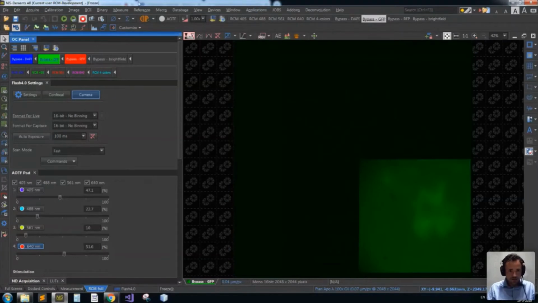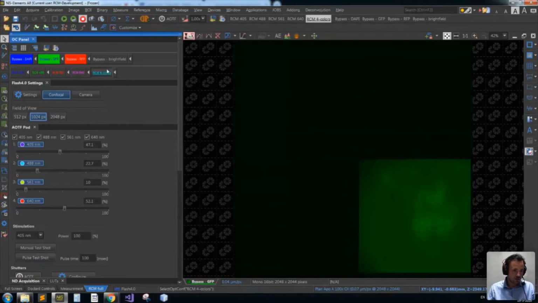Here you can see NIS elements. This is the Nikon software. Let me go over some of these buttons. In the upper panel, you find the OC panel, which is optical configuration. Here you can change the filter, basically. You can go for bypass imaging, which means wide field on the camera, or you can do RCM. You can do sequential acquisition of different colors, but you can also do simultaneous acquisition. This is what we're going to do today. We're going to do 4 colors at the same time.